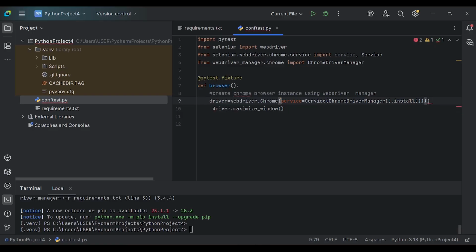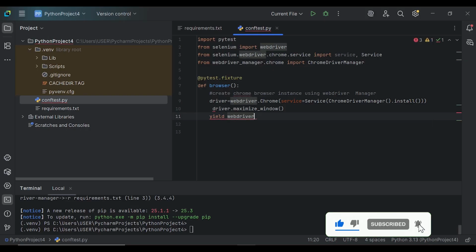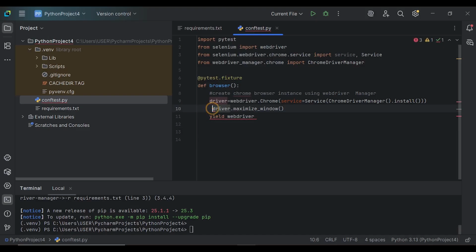After maximizing the window, provide the driver to the test with yield driver, and then driver.quit. Remove spaces from here and close the browser with driver.quit. As you can view here in a separate file, we have defined webdriver.Chrome, ChromeDriverManager install, maximize the window, and then close the window.